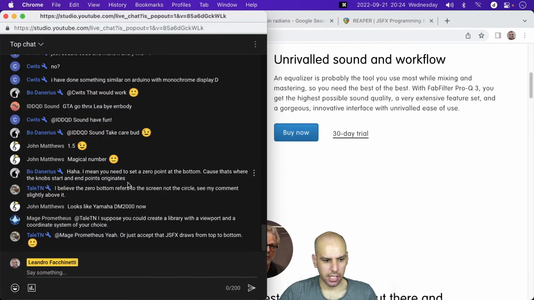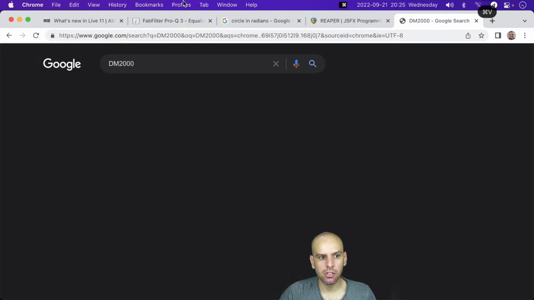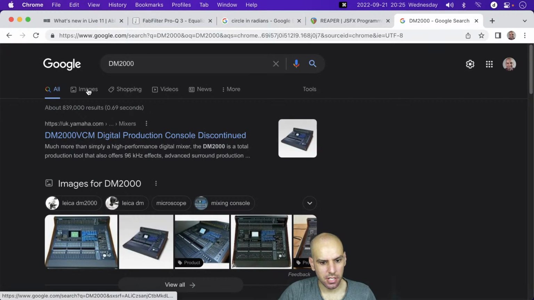Looks like a Yamaha DM 2000 now. It will look better than this, okay, I promise. It's just a first sketch, but what is this?